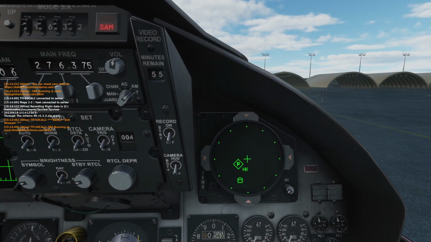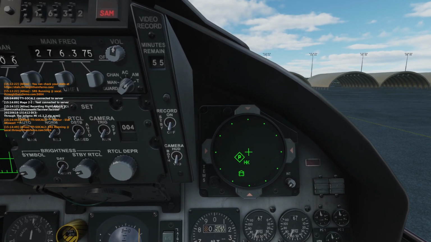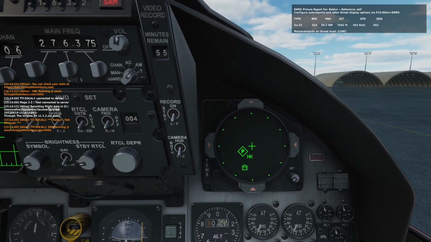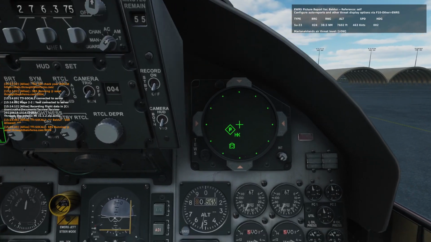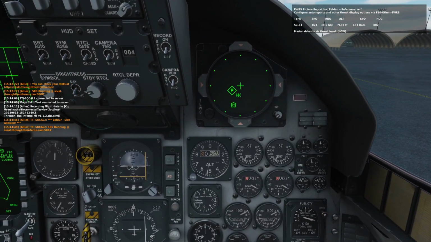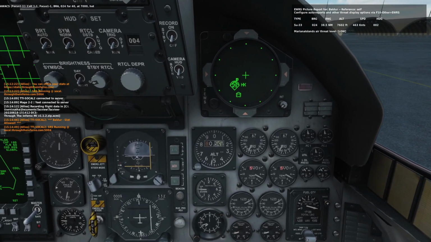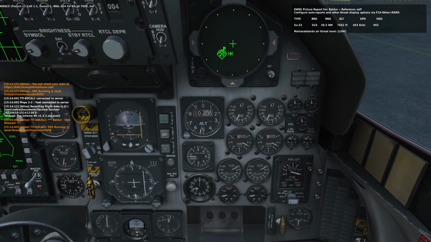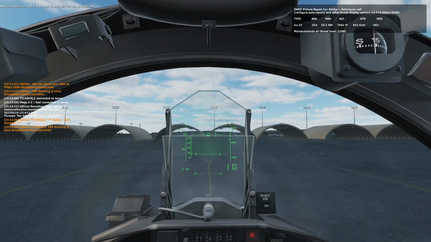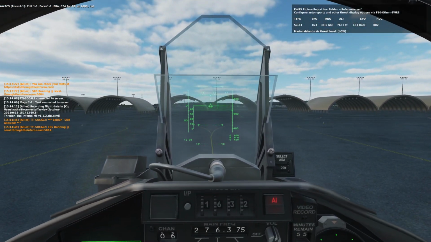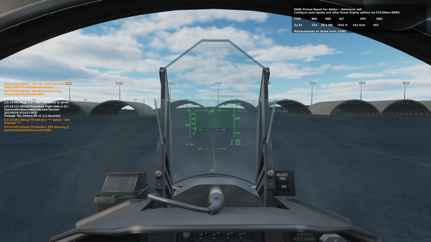This is your radar warning system. It'll tell you the various different radar signatures that you have to worry about. Here are your engine instruments. To the left of that is your altimeter and your vertical speed indicator, along with a fuel indicator and all that fun stuff. On the HUD, you have various different types of symbology.